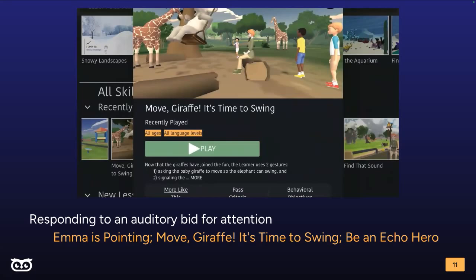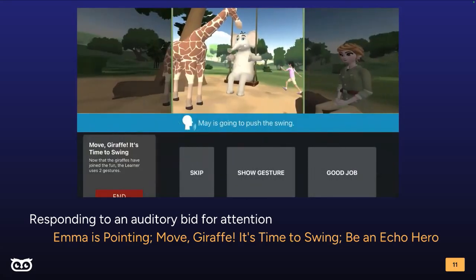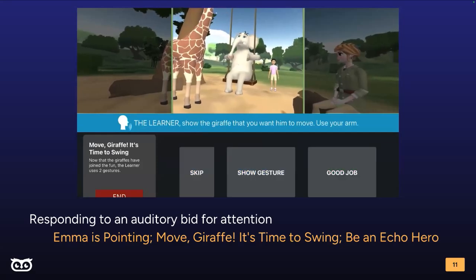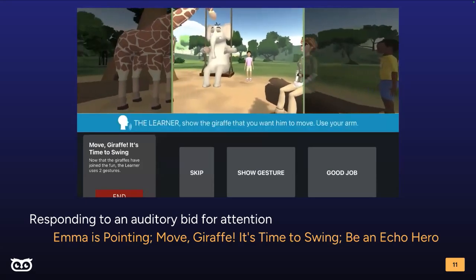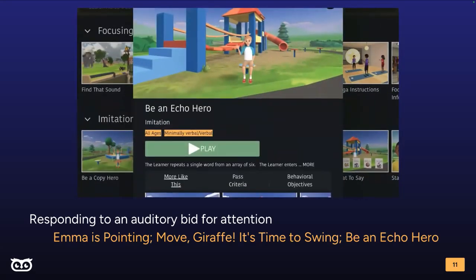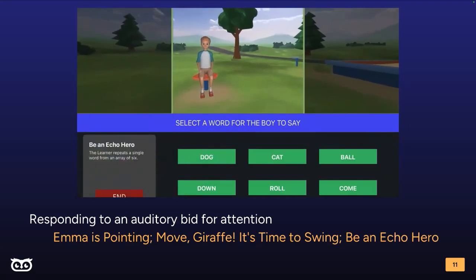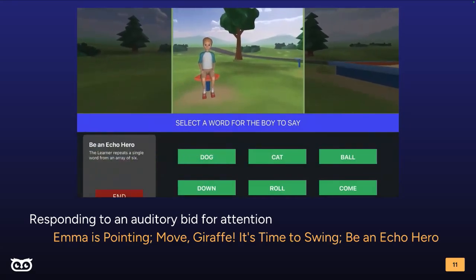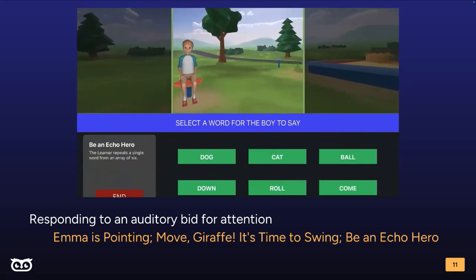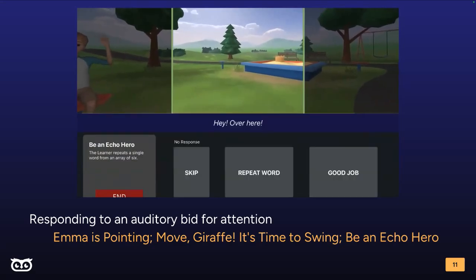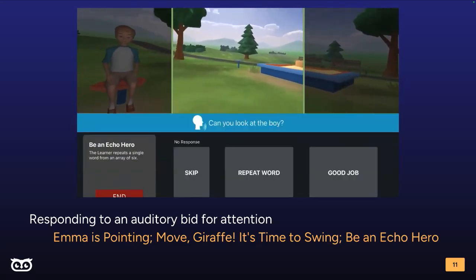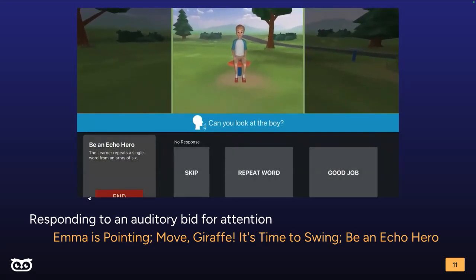Next, we have a lesson where we want Emma to model a gesture. But first, we need to make sure the child is paying attention. "Over here." "Move, please." And next, we have a child character who is trying to get the learner's attention. Right now, the child is looking at the character, and now the child is not. "Hey, over here." "Say, dog."